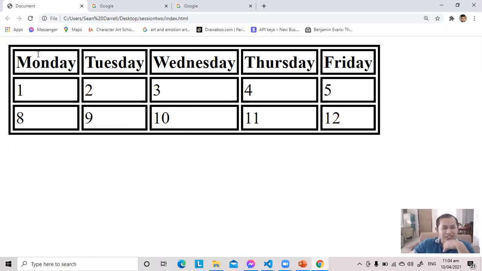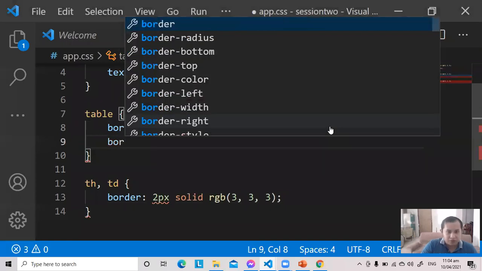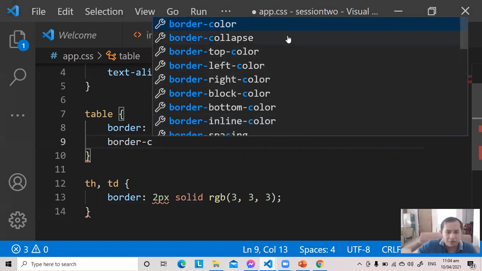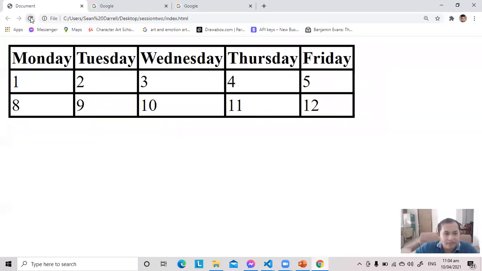But you might have noticed that there's this space between the border of the table itself and the border of each table heading and table data. We would like to collapse them together so it won't look like this. So how do we do that? And the answer is in the word itself. We will be applying what we call border collapse, and we'll set it to collapse. Control S. Okay, so we now collapse the border. It looks better right now.